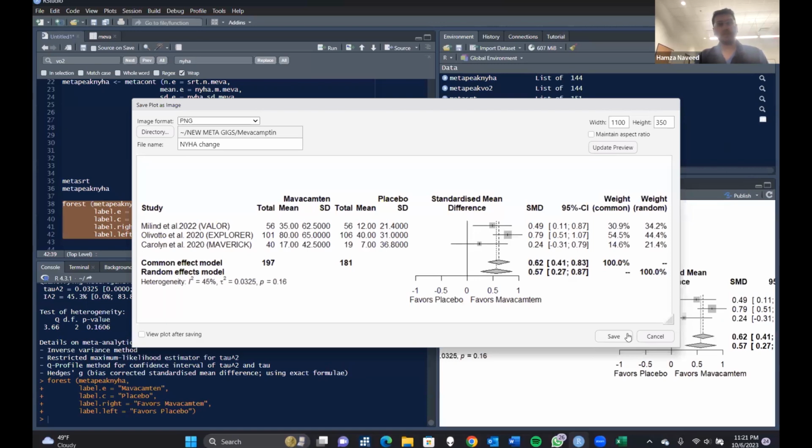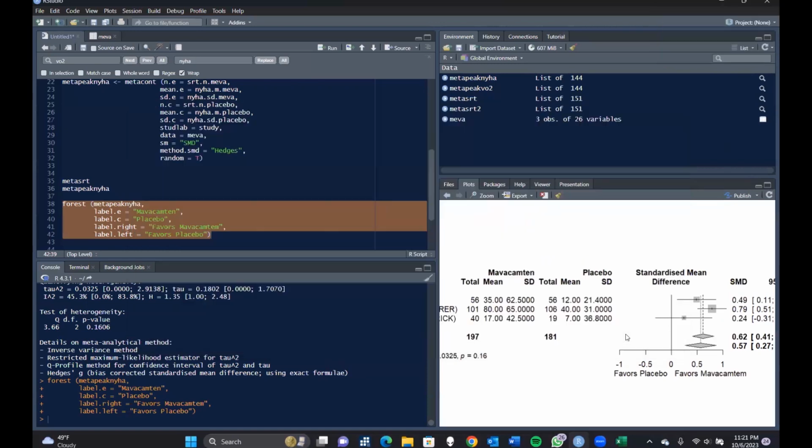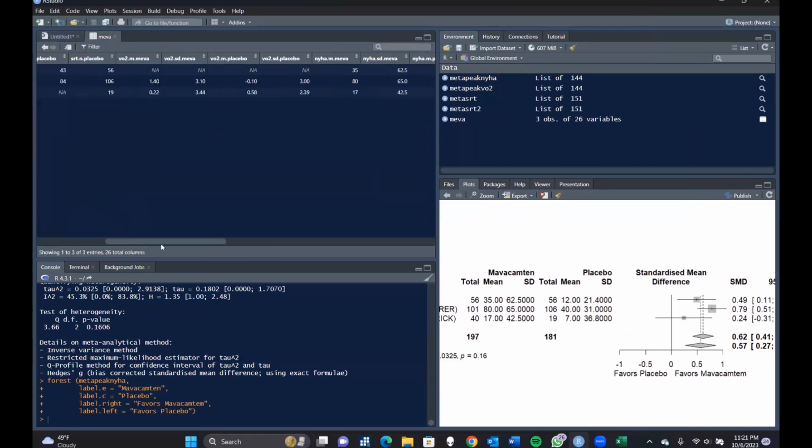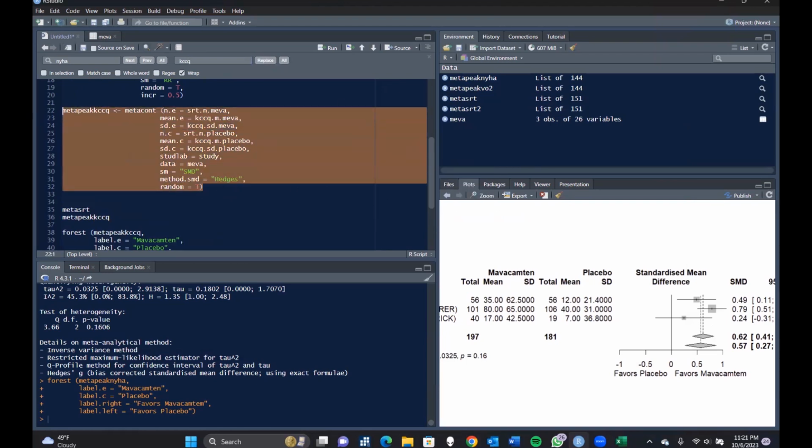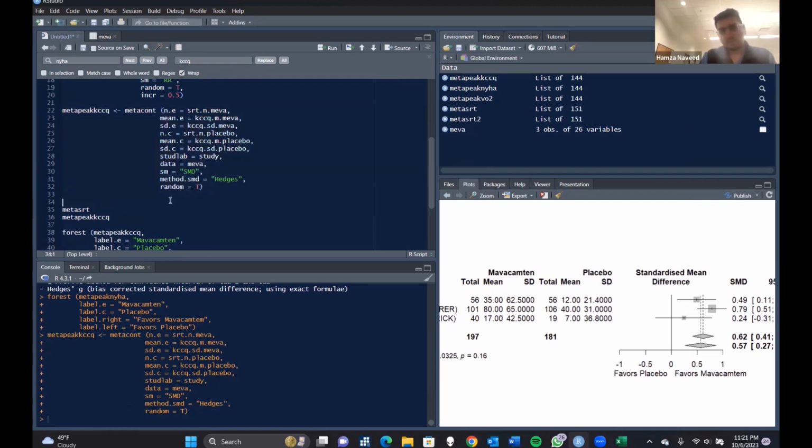Okay, so NYHA change, we saved this. This is done. So now we're done with three of our meta-analyses. Now we say KCCQ. Same thing. We have to change NYHA to KCCQ and replace. We're done with replacements. So we just do this. We're done with the KCCQ.